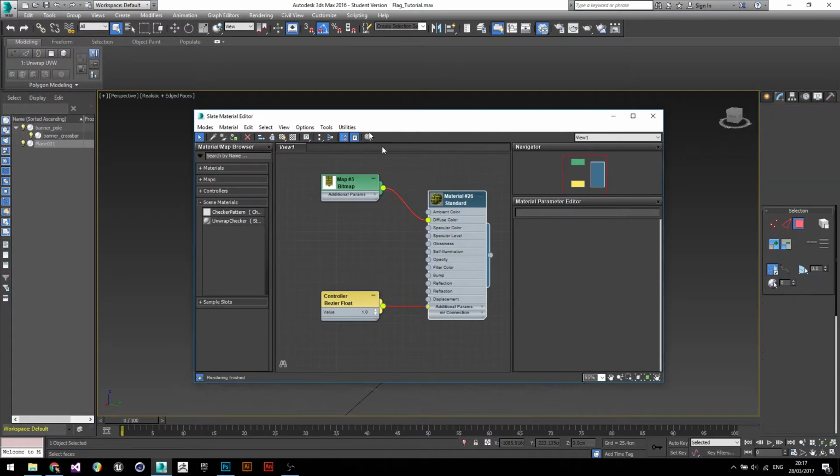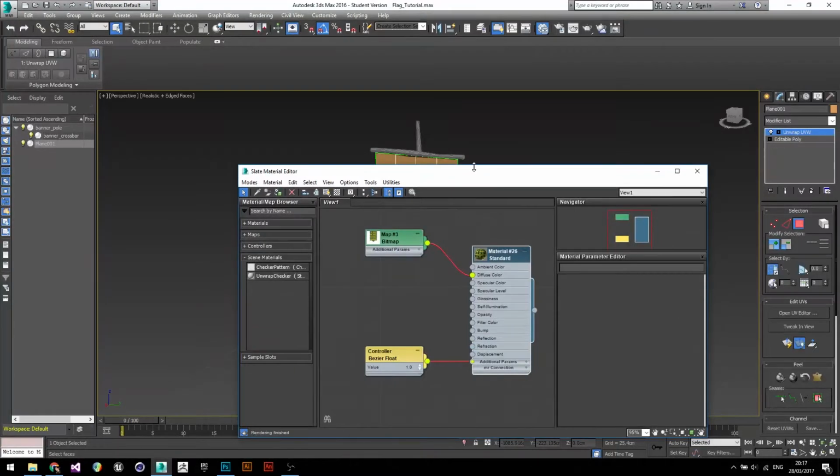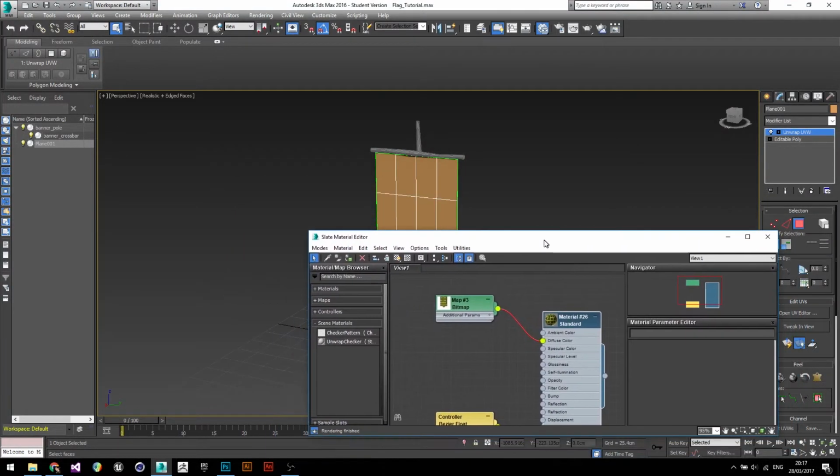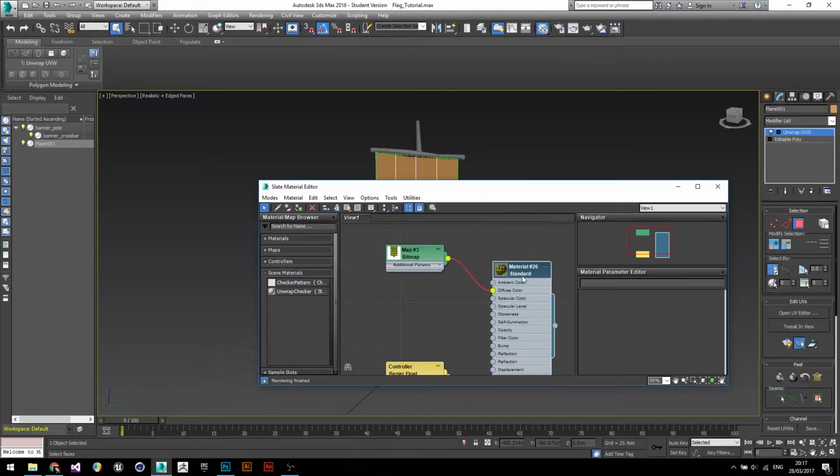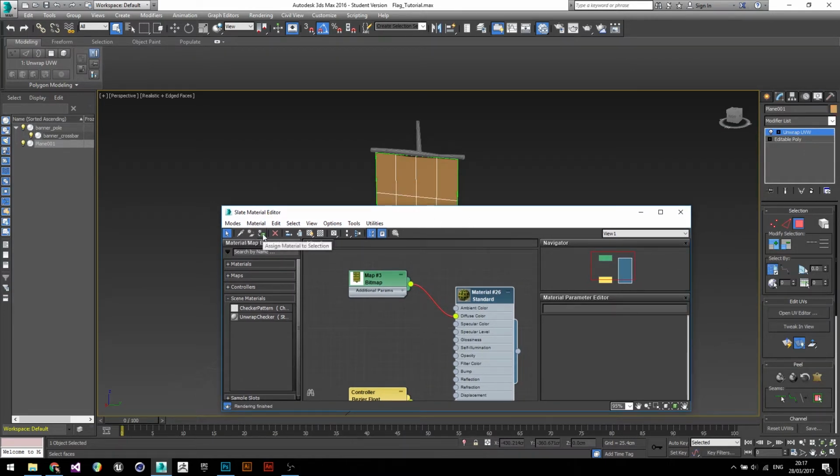That's going to load in, and to apply this to our model, we just need to make sure that we have our model selected, which we do, and make sure our material is selected by clicking on this little blue area here in the material. If it's not selected, it will look like this. With it selected, you'll see the text is a little bit bolder, it goes white. And to apply it to the object, we're just going to press this button here, assign material to selection. It looks like a little checkerboard with a green cube.